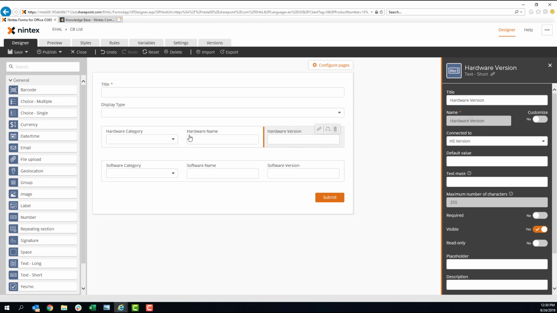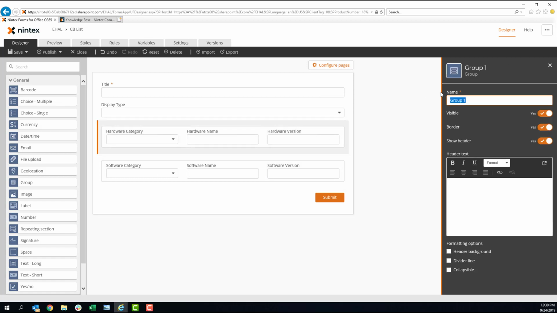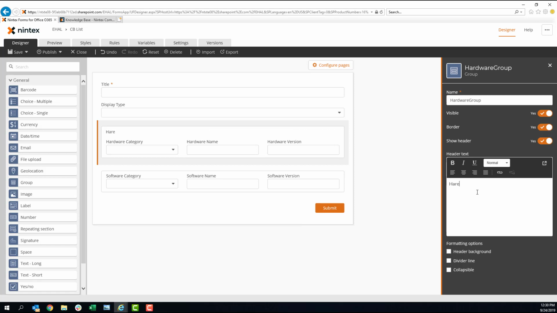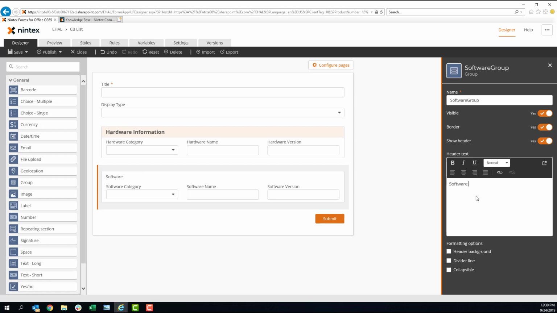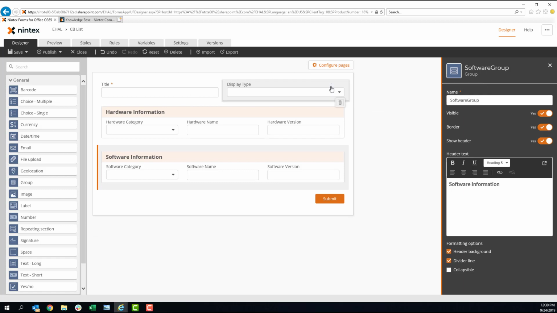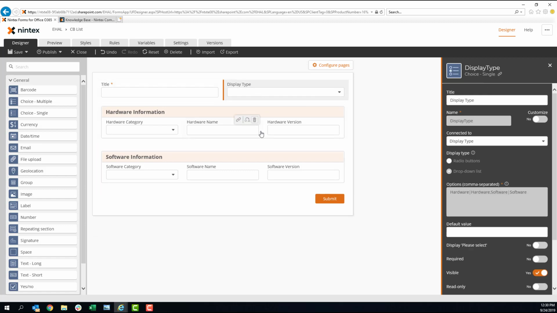So let's make this a little bit more functional really quick. Change the group. And it's good to keep naming conventions around, so that you know when you're creating rules and things. It's good to have the naming conventions in place. So I'm just going to do that and do the same thing for software. And essentially with this, I have all this information. I'm going to slide this up to the top. So capture the title, and then based on the display type, show hardware, software.